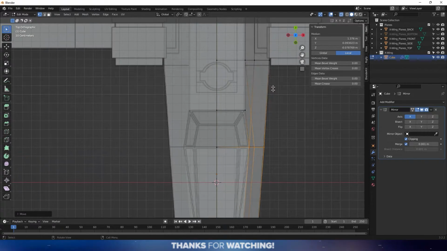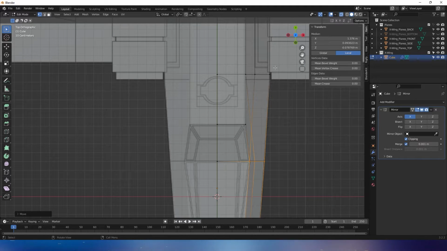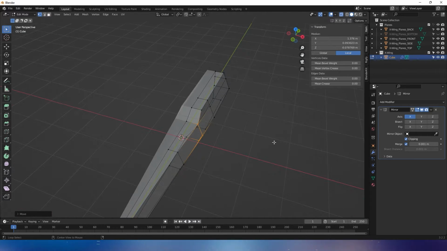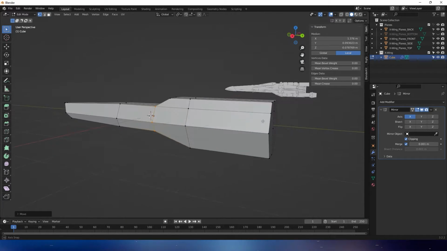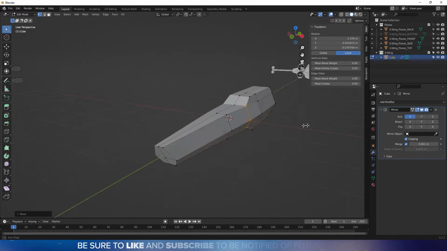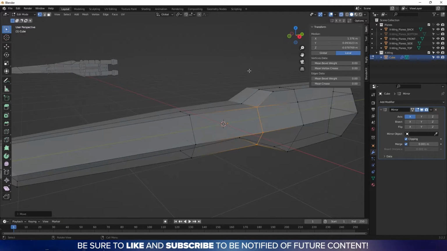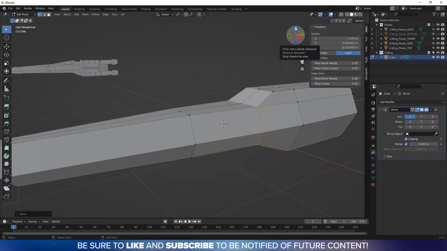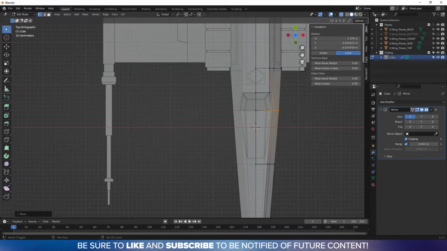Just kind of follow along here as best you can. Remember, you can pause at any time so you can catch up, and then just resume at any time. So as you can see, we're starting to kind of take shape already. Look back down our Z-axis.